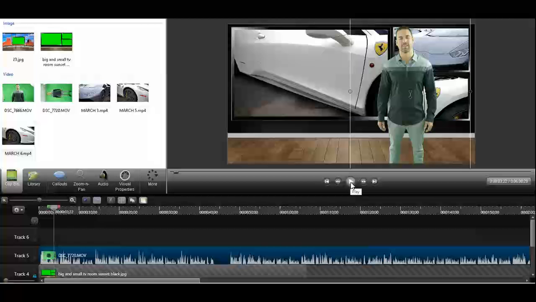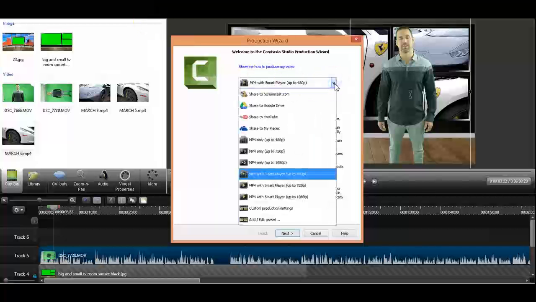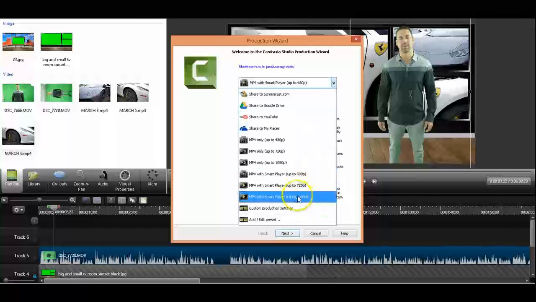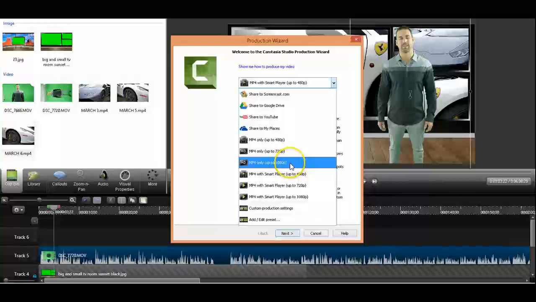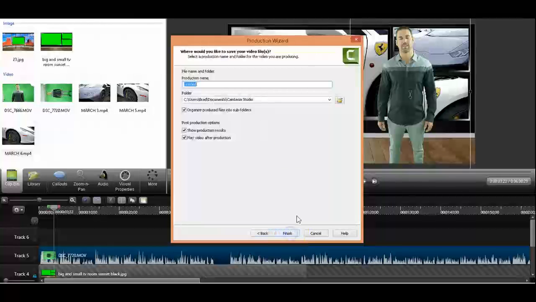So to export the video, all you're gonna do is go to produce and share, and then you wanna make sure it's the highest quality. So you want MP4, just MP4 only up to 1080p. And then you're gonna click next. Choose the file name that it's under, okay? And the folder you wanna save it to, and then click finish, and it's gonna render out for you.